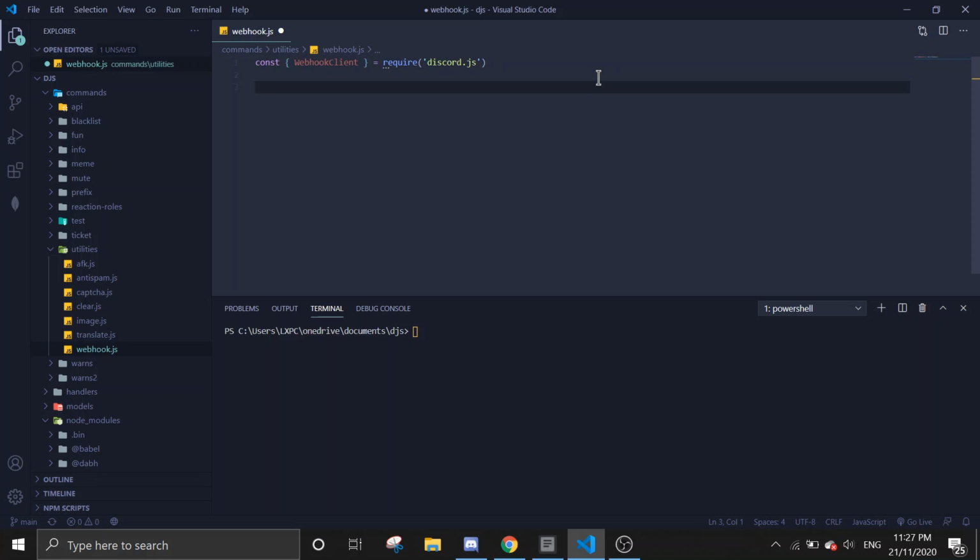And then module.exports. I'm just going to demonstrate how to use the webhook, so you can customize it to whatever you want. For example, like mod logs, moderation logs or something.